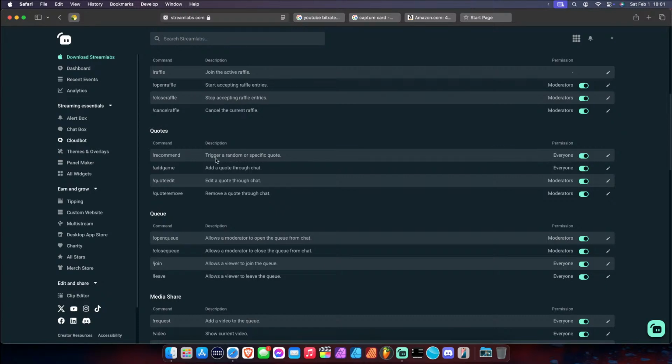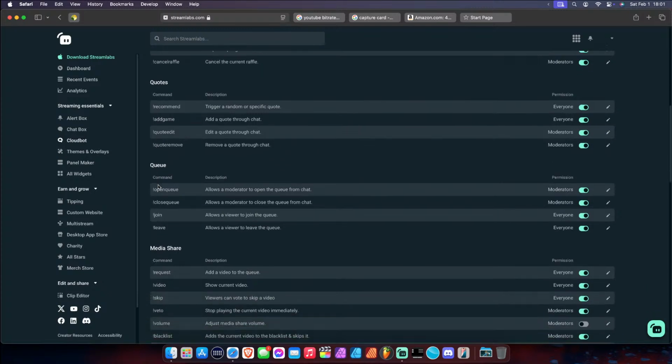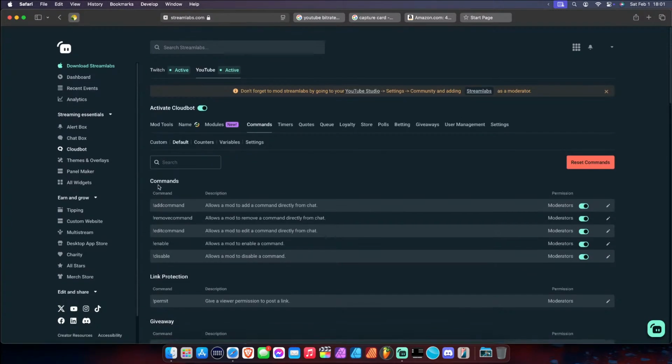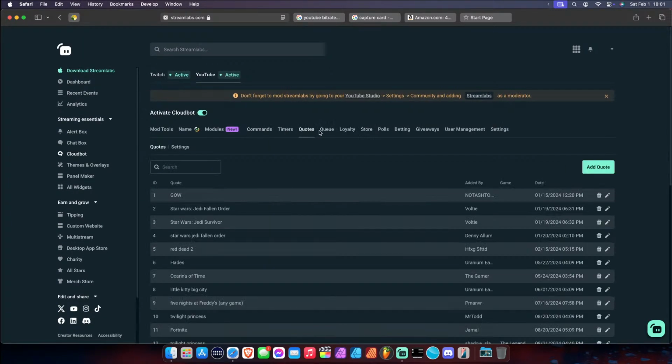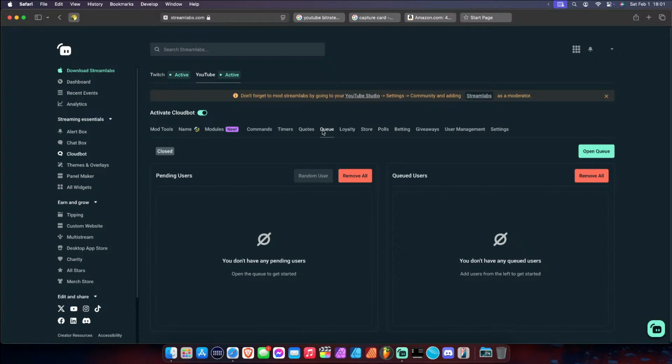Oh, I didn't know that was one of the things, recommend. Add game. I did that to add a game, and then I think that's it. Quotes. Q is for media share.